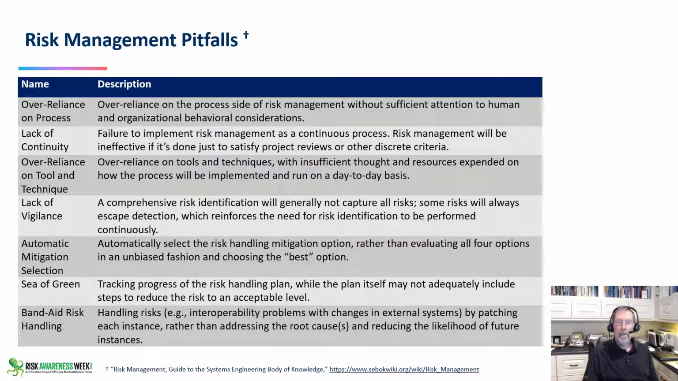So I want to go through, I don't want to read these to you, but here's a bunch of things that can go wrong, right? We're about at our 50-minute time here. We depend on the processes too much. We lack continuity. We're over-reliant on a tool. We don't pay attention. We don't have vigilance. We don't have actual questions about the automatic mitigations. We think everything's going to be fine.